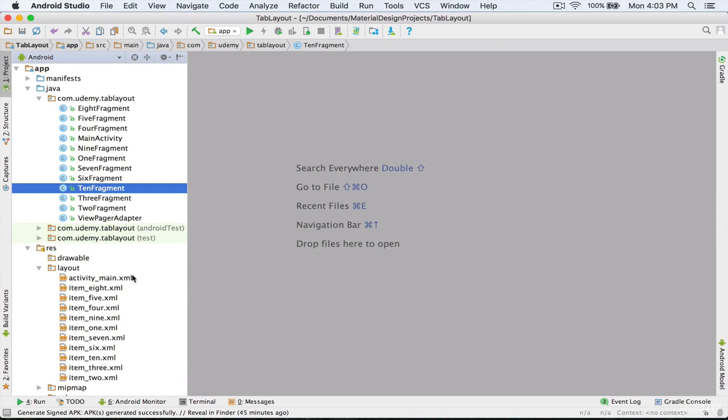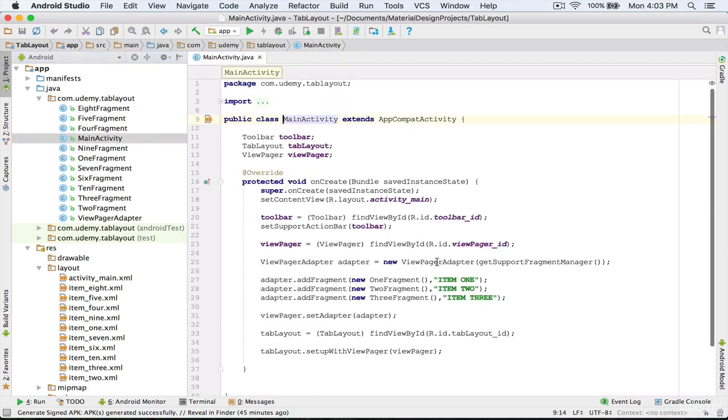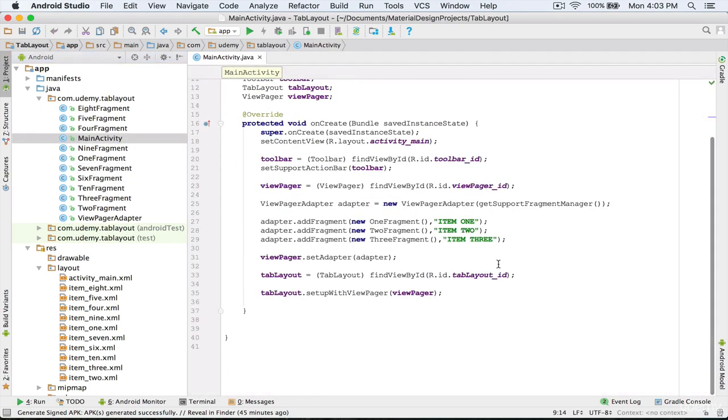To sum it up, so far we added 10 layouts in the layout section for our tab layout. And we also added 10 Java classes corresponding to our 10 layouts. Next, I go to MainActivity, and I'm going to add my new classes to my ViewPager adapter. Then I'm going to add a title for them as well.